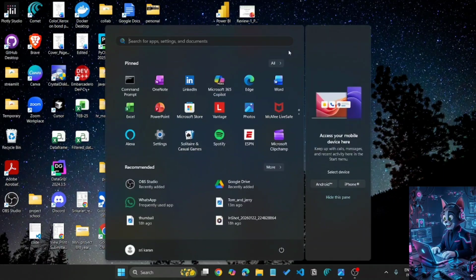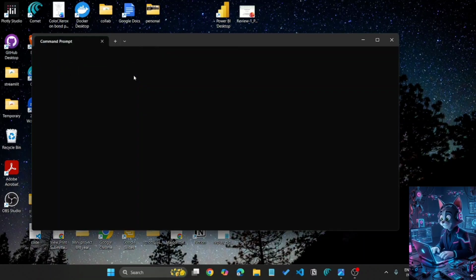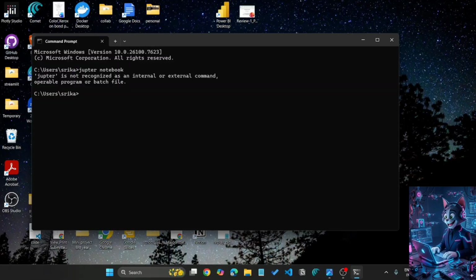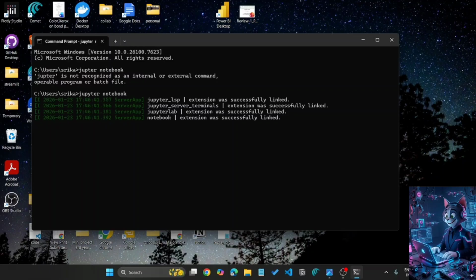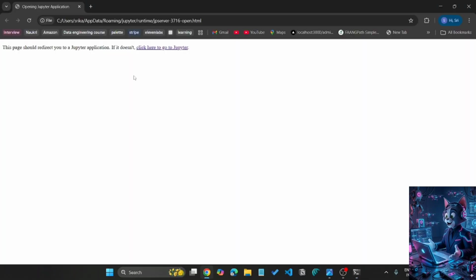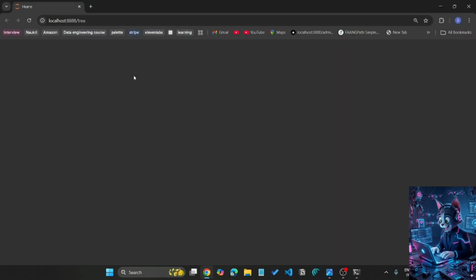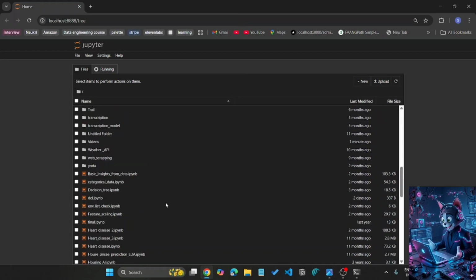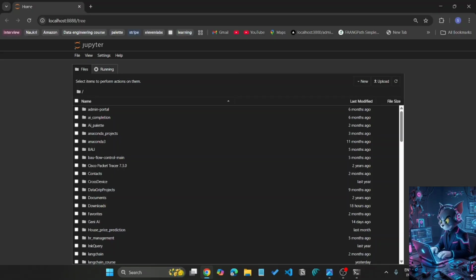So let's just go to command prompt here and type jupyter notebook, press enter. I'm sorry, my bad. So let's give it a shot, and here we go. The Jupyter Notebook is launched. So basically, we can launch the Jupyter Notebook from our command prompt.